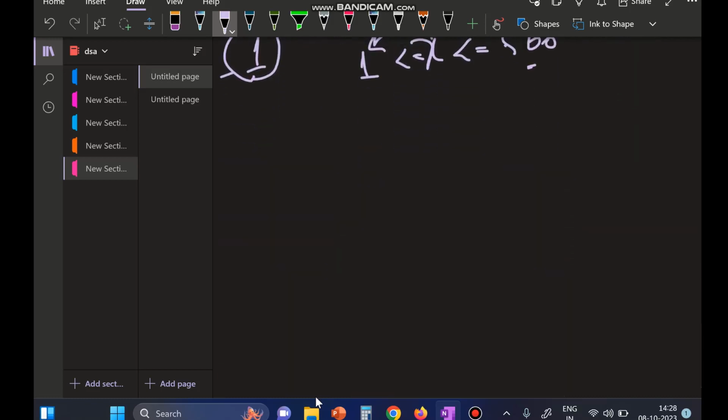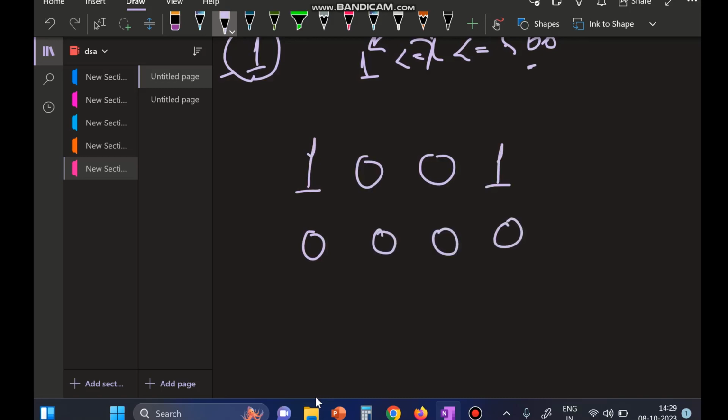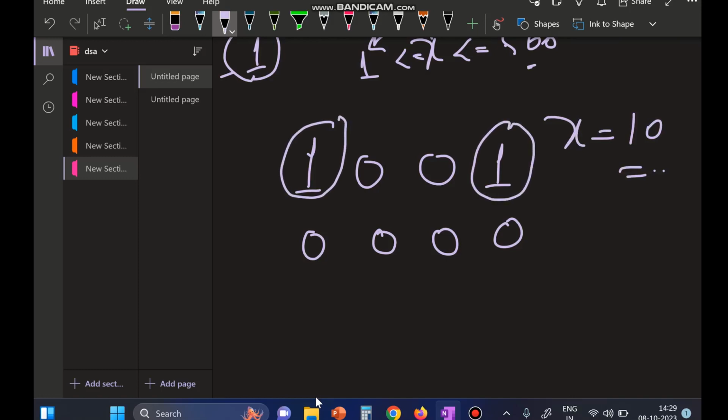So let's consider that test case also. Let us suppose we have 1 0 0 1, and let's suppose we have 0 0 0 0, and let us suppose the cost is 10 or anything. Now we need to convert this string to this string. Since we need to convert these two elements and they are not consecutive, we can apply the second operation and the minimum value that we get is 10.